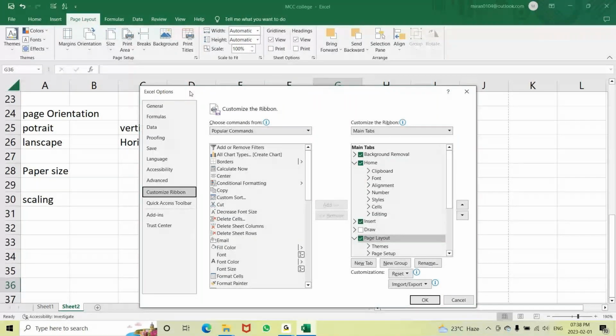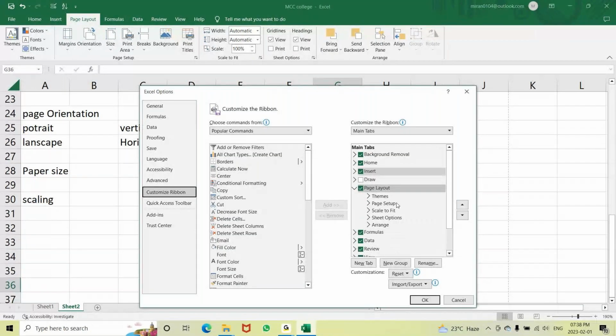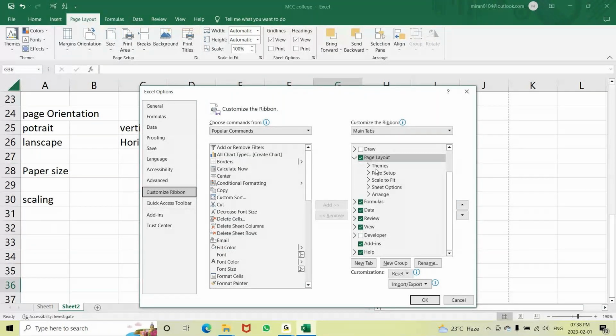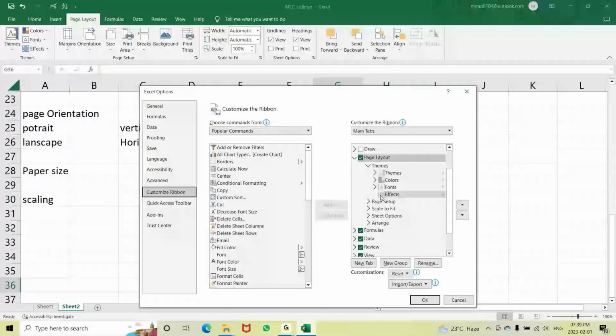Suppose I go into Page Layout. Let me show you Page Layout itself. In Page Layout, I have Themes, and I have Page Setup here. Whatever groups you have, the options under each group have been given. If you want to remove any options, you can, but I'm not going to do this. I'll go for the quick access toolbar.